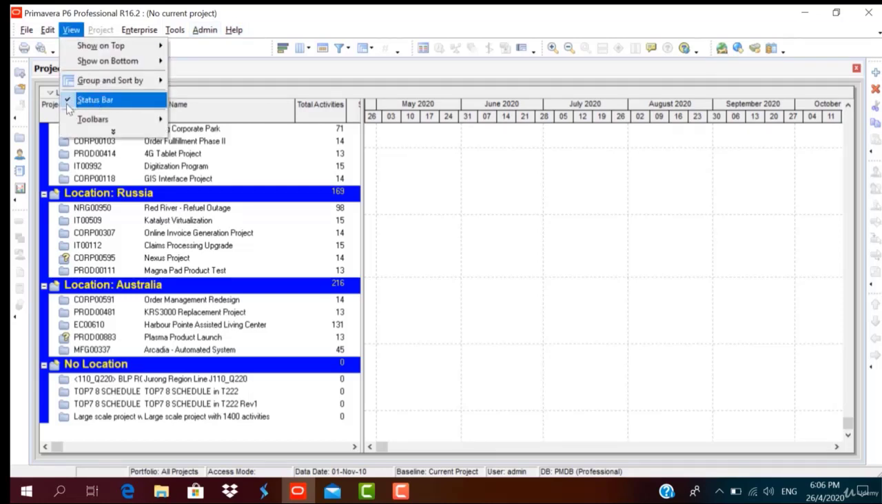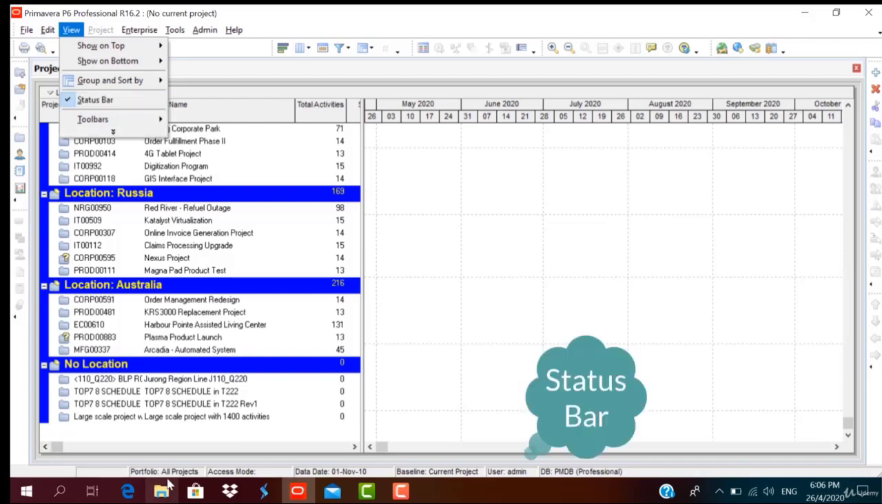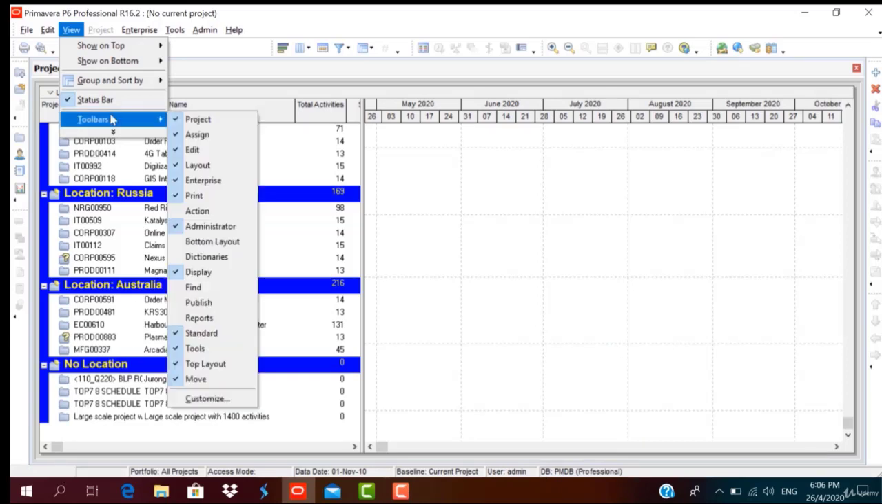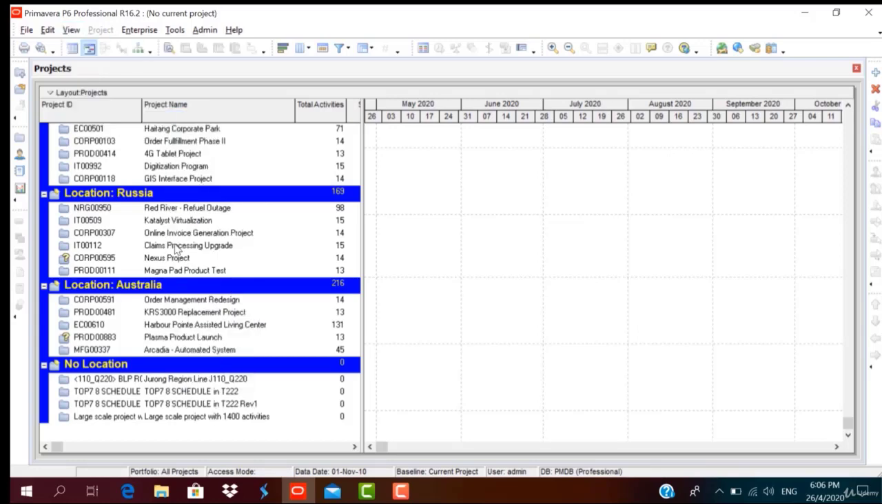You want status bar? I forgot to mention the status bar. The status bar is this section where you see the data date of the project, baseline, who is the user, what is the database. Yeah, this is the status bar. This is how you can change your toolbar for the applications. So I select the bottom layout. I want the bottom layout.